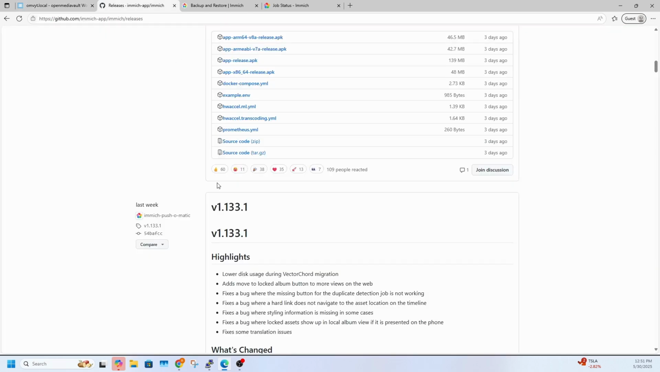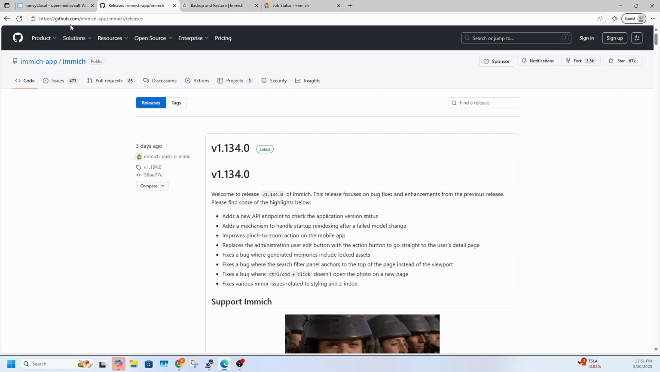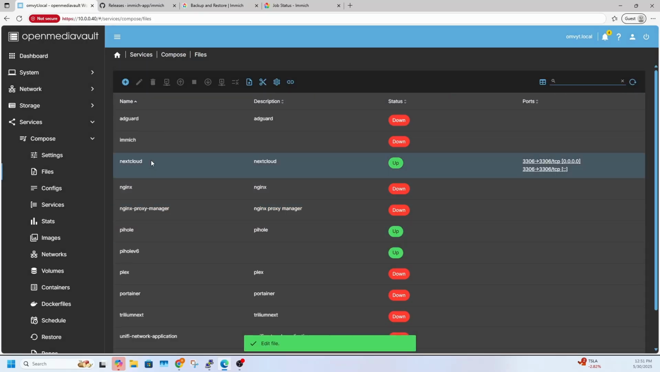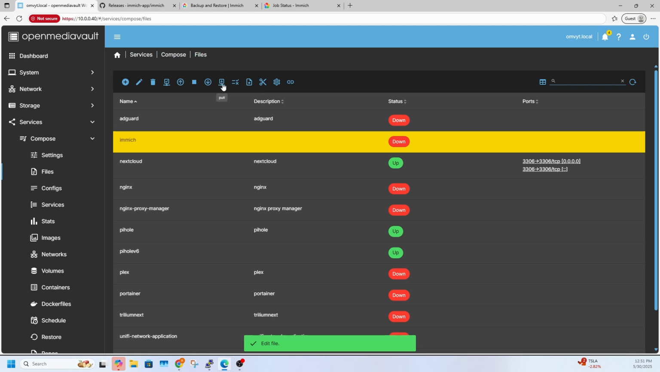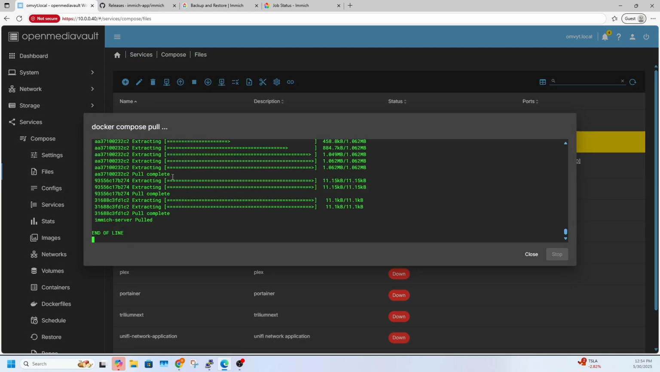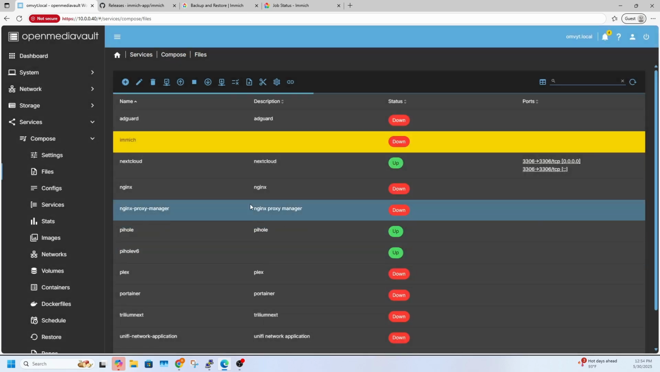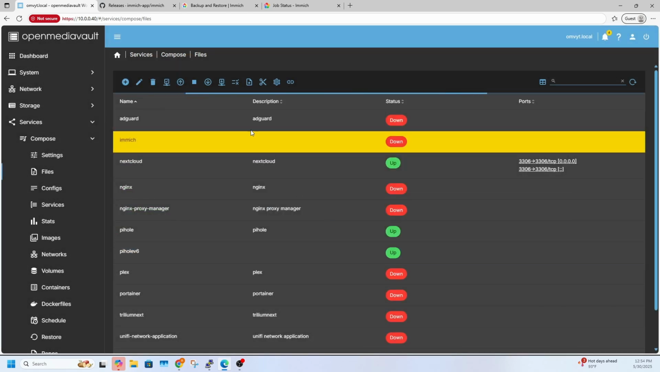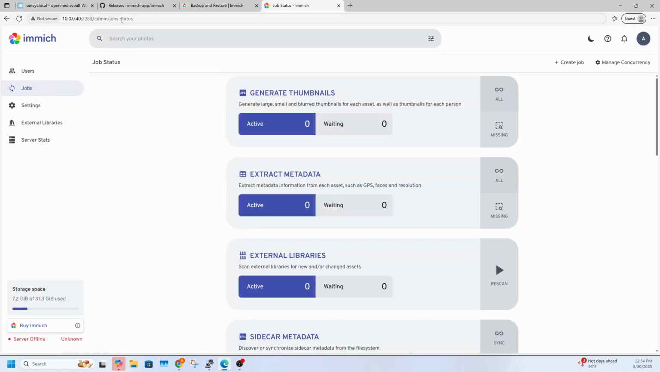I think that was the newest one, the 134.0. So I'm going to save this now. I'm going to pull it again so I can get the new version, the 134. Okay, so we finished pulling, so I'm just going to close. Now I'm going to up. Right, so now we go back to image.